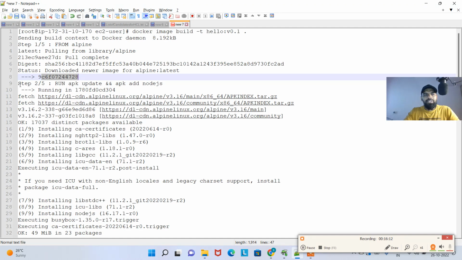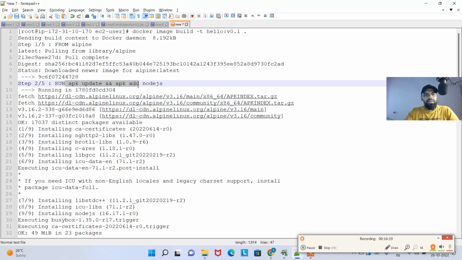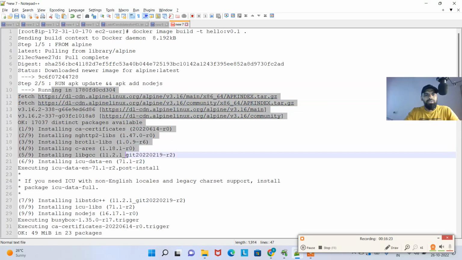After that, Step 2/5. What is Step 2/5? See, RUN apk update and apk add nodejs. So RUN apk update and apk add nodejs, and this is running, and this is doing all the work.